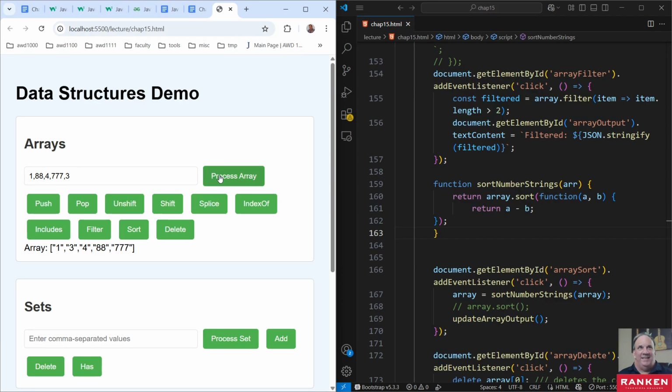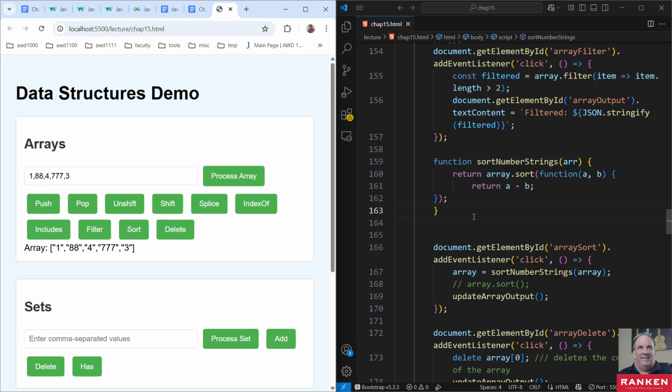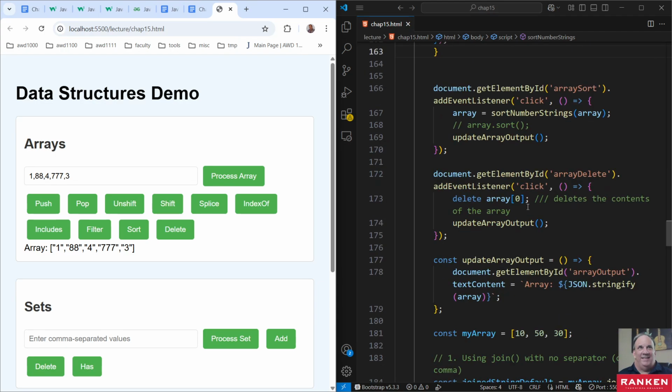Next one here. So let's see what I got here. Delete. So what I'm doing here, if you look over here on the right-hand side, line 173, this will delete the contents at this position. It doesn't delete the whole array. It's just going to delete the contents at a certain position. So if I go ahead and hit delete here, it should delete the 1. Process this first and then click delete. And it's actually going to add a null at the beginning. And the rest of the array stays like it is.